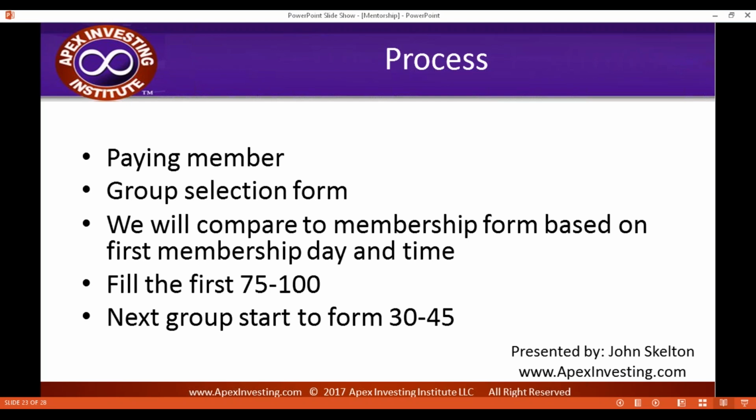The only fair way we could figure out how to do it is, once you fill out the form I show you today, that gets you on the list for mentorship. And as far as, do you get in now? Do you get in later? Where do you fall on the list? We're simply going to compare that to your Apex paid membership, date by date and time.